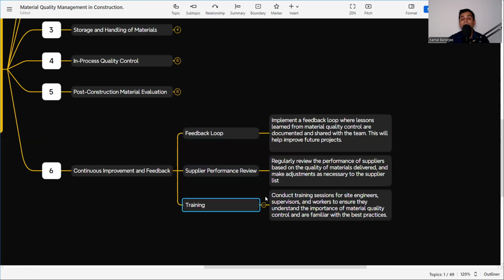Then training. It is very important to conduct training. Conduct training sessions for site engineers, supervisors, and workers to ensure they understand the importance of material quality control and are familiar with best practices. So these are the things about continuous improvement and feedback.